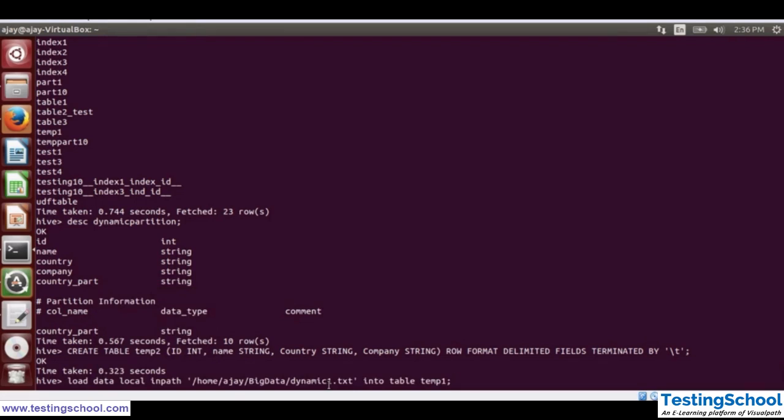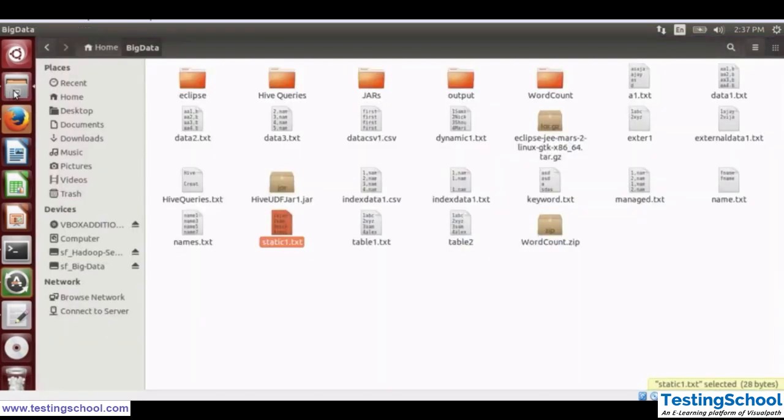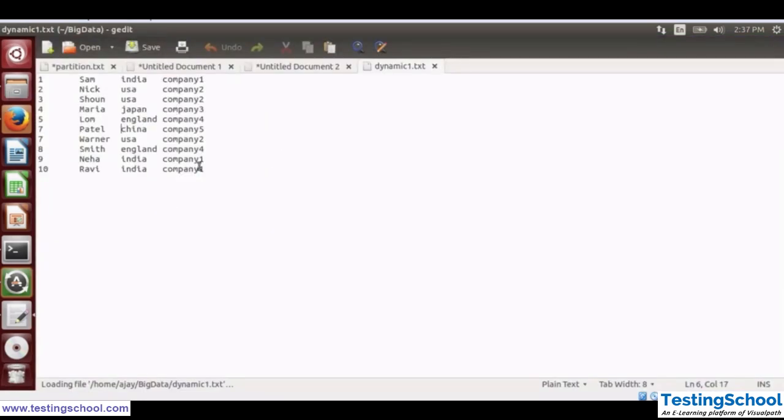To load the data into the temporary table, it is the same command, that is load data local inpath, then the path of that data file, into table, and then the table name, that is temp2. So let me show you the data which is in dynamic1.txt.